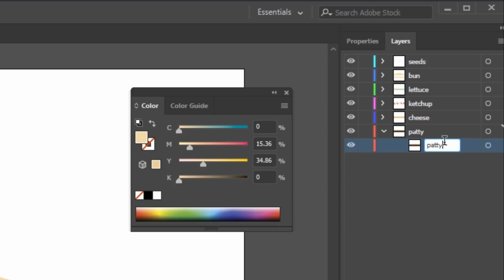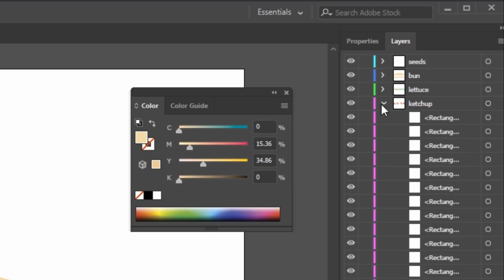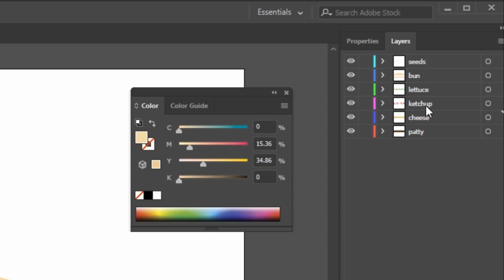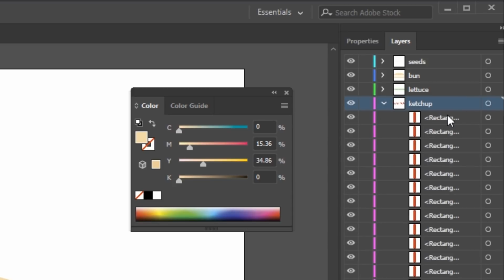So this is going to be my patty, burger. And my names, in some instances, cheese, we'll call this like cheese drips. I'm going to do double underscores just since I'm used to BEM. Ketchup, whoops, ketchup is fine.